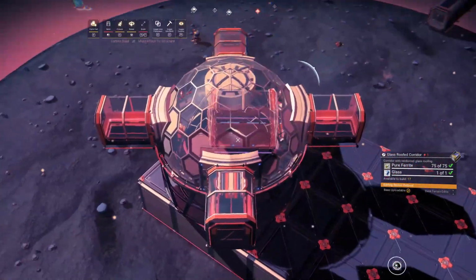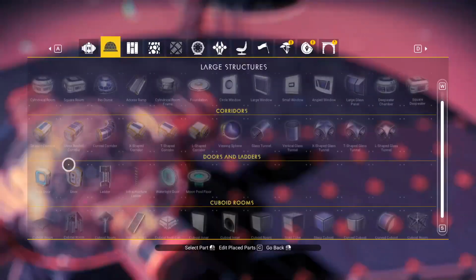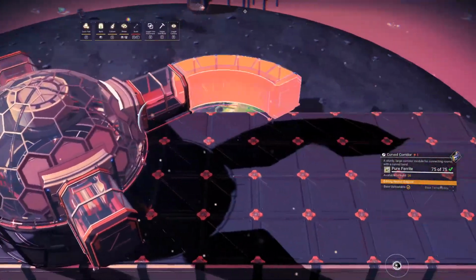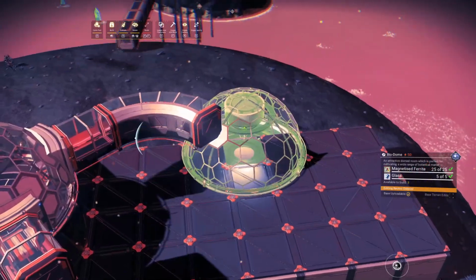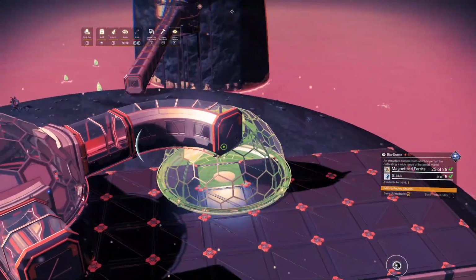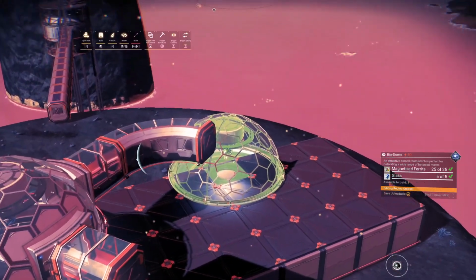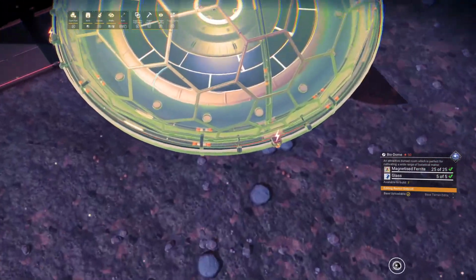So the rotation that I've just told you guys to do will now allow us to put a curved section on the edge here and then snap a biodome to the end of that curved mirror corridor. Come on, you can get there. You can do it. You can do it.